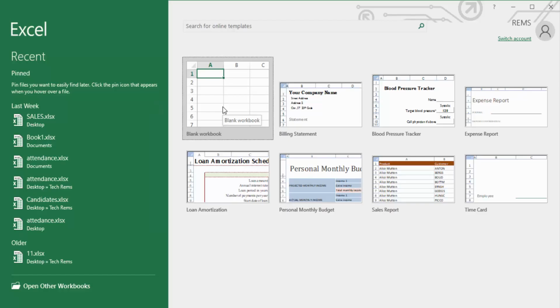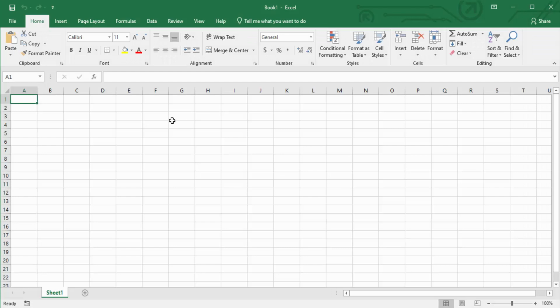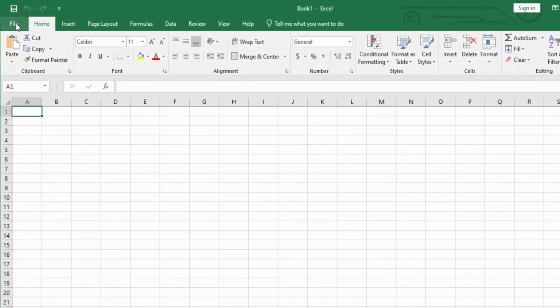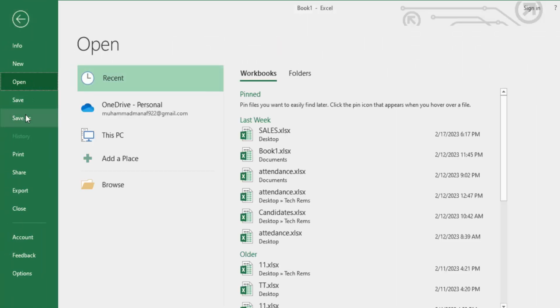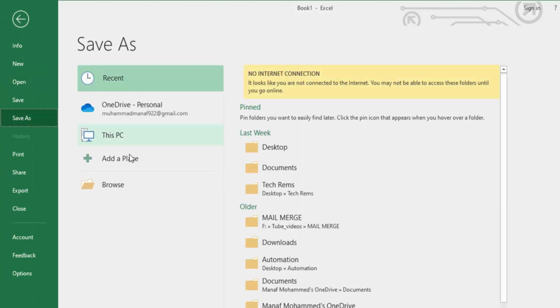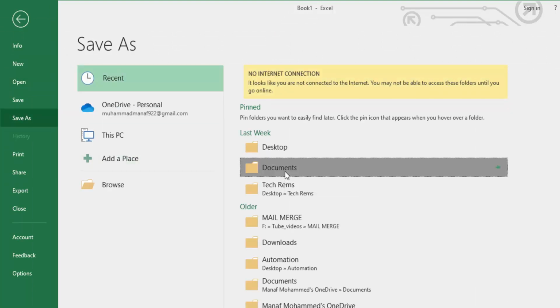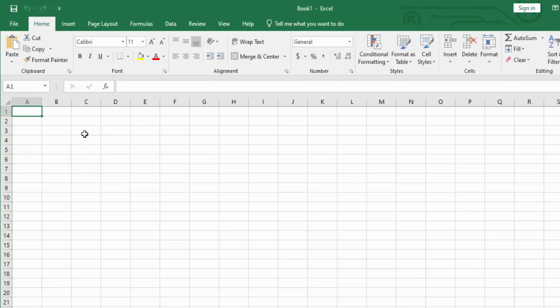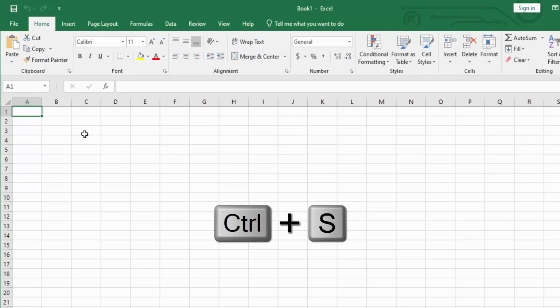Here, I will just go ahead and click on the blank workbook. An Excel file is called a workbook. This workbook isn't saved until you save it. To do so, click on the File tab and click on Save As because this is your first time. Select the location to save the file and click on Save. You can also use the shortcut Ctrl and S to do the same.